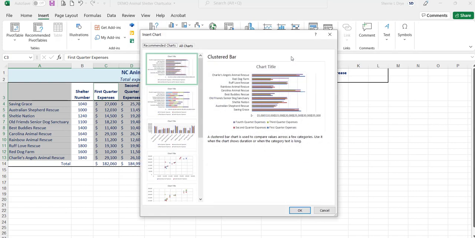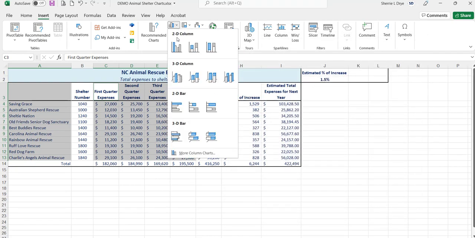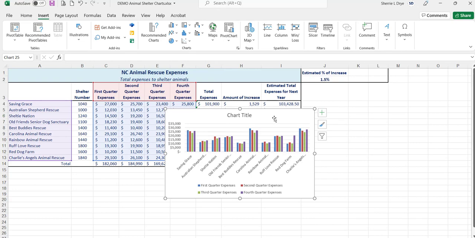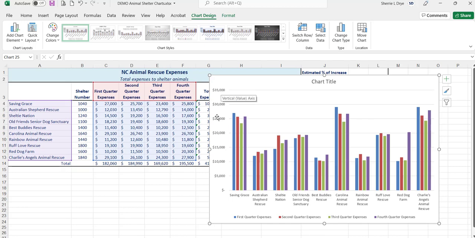We're going to go back to recommended charts, and we can choose the column chart here, or we can go to the different column charts here as well. This is a nice chart. You can easily read this chart and the legend, the quarterly expenses for each shelter. All we would need to do is give that a nice name. You can click here. Press Enter, and you've got your column chart created.